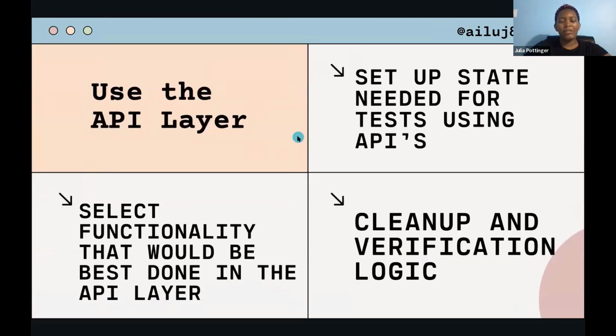The first tip is to use different layers of the application to aid your tests. The API layer of an application executes commands 35 times faster than the UI layer and can be used in the following ways to speed up the automated test that you're executing. You can use APIs to set up state needed for your tests. The state needed for test automation can be created quickly using an API.